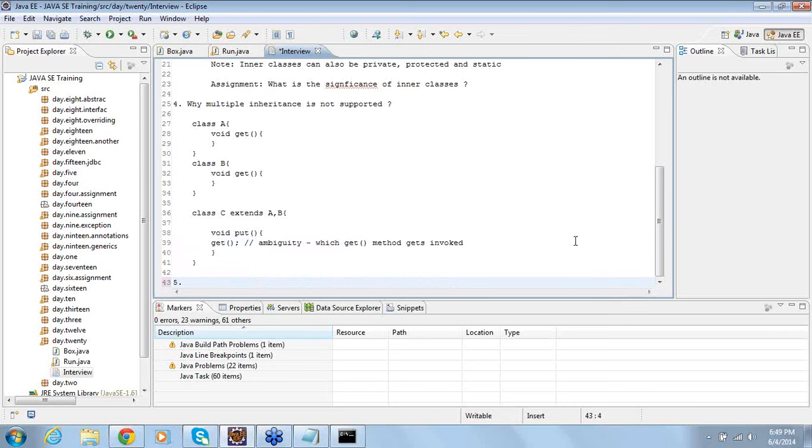Next question. While overriding, we focus on, what is overriding?